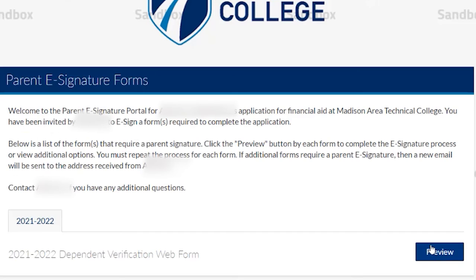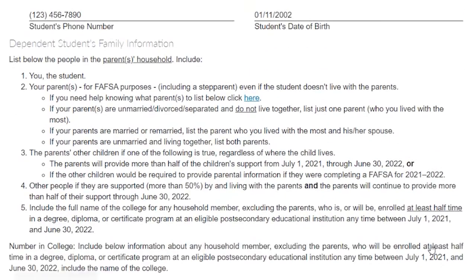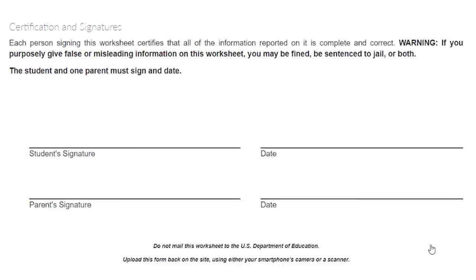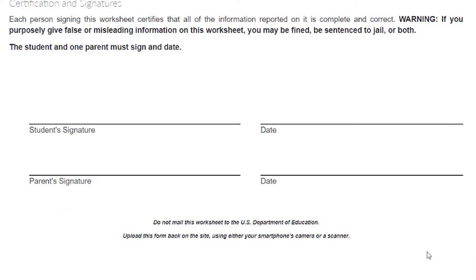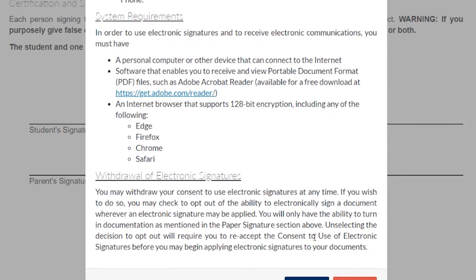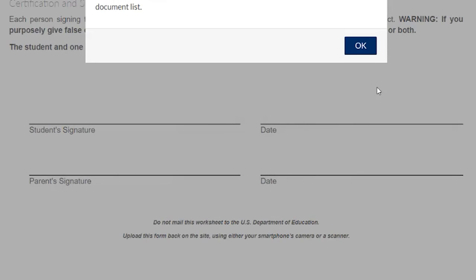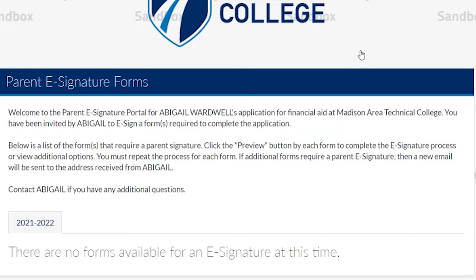Your parent will need to confirm their information and the student's information as it appears on the FAFSA. Then click Create Account. Then, click Preview to view and sign the form. Now simply review the form and e-sign with the account password. This is the same password used to log into the account. The parent account actions are now complete. Now the student can log back on and officially submit everything.